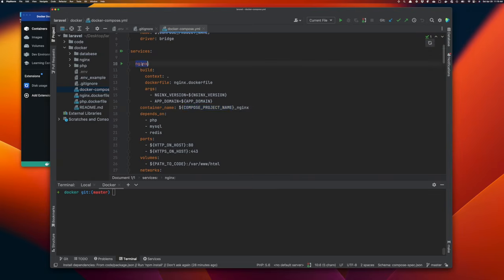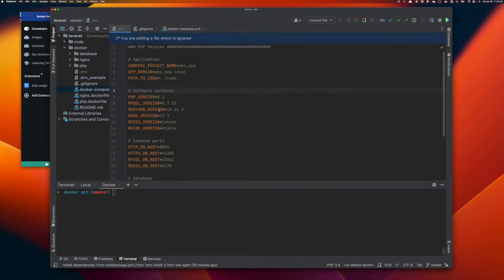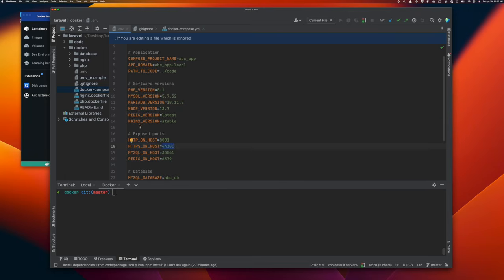This particular service, Nginx, depends upon these services before it can run. So it starts these services up first, and then it starts the Nginx service running. We have ports inside the container, and we need to map them to the host. Inside the container, port 80 or port 443 are mapped to these variables outside the container. Again, these are variables in the environment file for you to set. So HTTPS on host is here. For this particular application, we set it to that port.